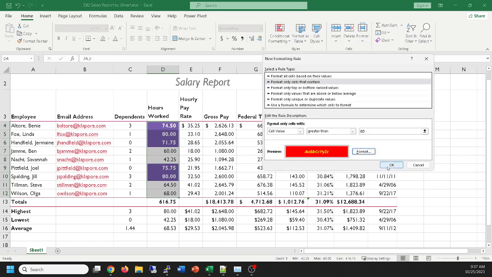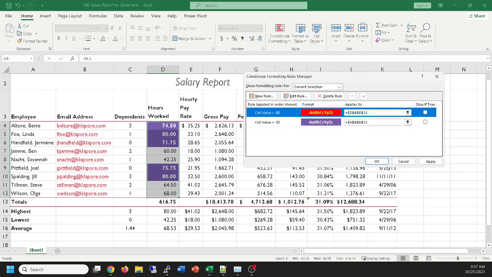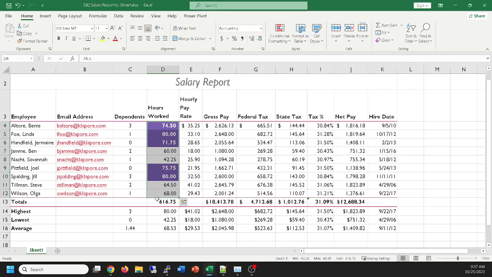I click OK and click OK again. No one has worked more than 80 hours. Just for fun, let's see what happens if I type in 88 for Olga's hours worked. As soon as I change that and click on another cell or hit enter, that formatting shows up for Olga. Now, this is a little detail here.